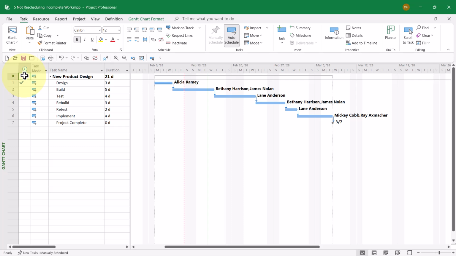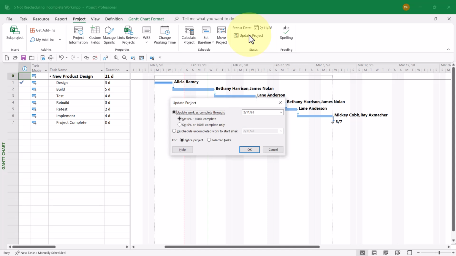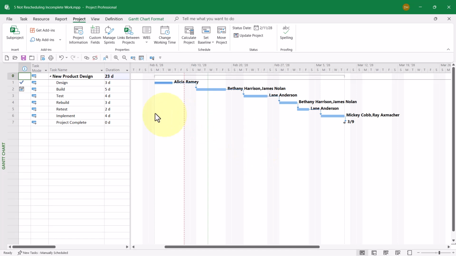Here's how I can get the schedule right. If I click the Project tab to display the project ribbon, then over at the right end of the ribbon, I can click the Update Project button to display the Update Project dialog. In this dialog, I do need to select the second option, Reschedule Uncompleted Work to Start After. Notice that Microsoft Project put in my status date for me automatically, and then all I need to do is click the OK button.